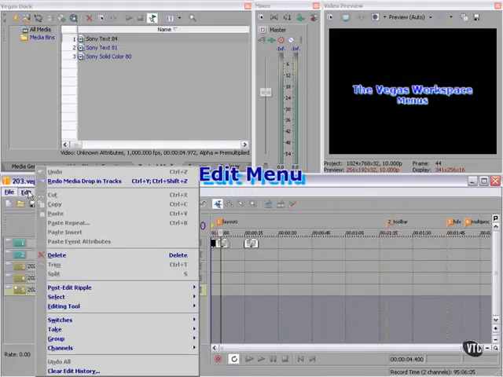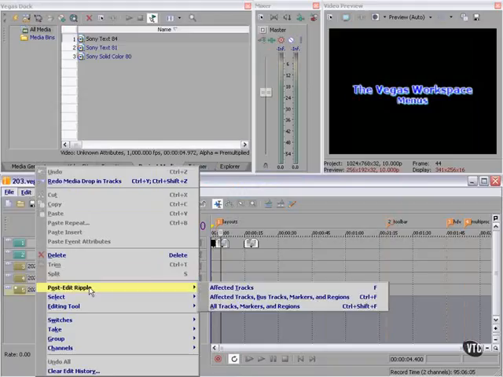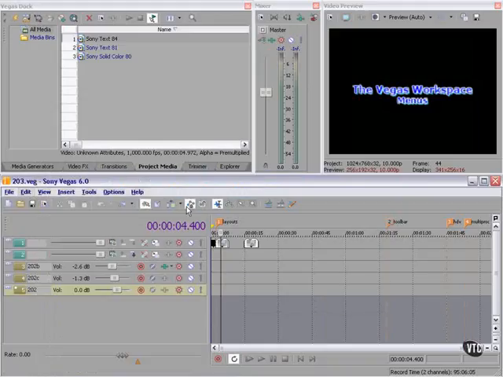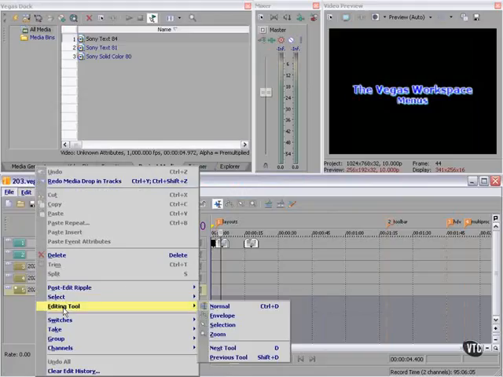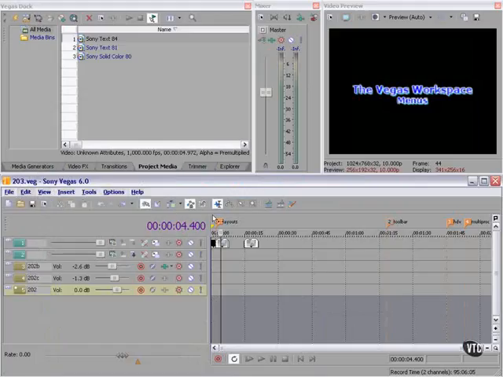The Edit menu contains the usual suspects: undo, redo, cut, copy, paste, delete. Post, edit, ripple, same as up here, same as this control. Select all, or select event start and end. Editing tool, same as up here. We can cycle through these with the D key.